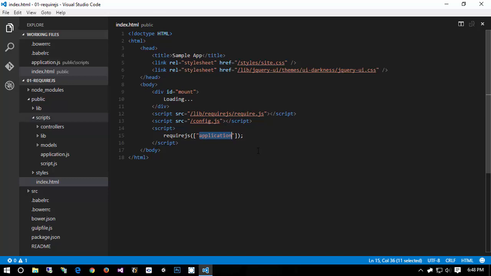So what we want to do is we're referring to application as its module name. And its module name is the name of the file minus the extension. Now, second, we're not including a path. That's because we're going to instruct RequireJS that the root of our application is this scripts.